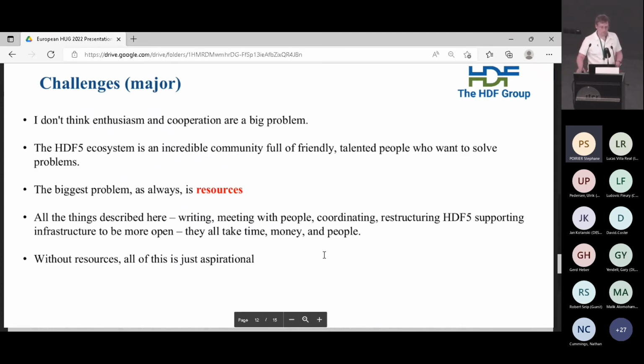And then challenges that are big are, I don't think that enthusiasm and cooperation are a big problem. Like it's a very helpful, collaborative, nice ecosystem. There's scientists and engineers who are trying to solve problems. And so it's a really good ecosystem to exist in. It's one of the things I enjoy the most about my job, the people that we meet and that we work with. But the biggest problem for us at the HDF Group is just its resources.